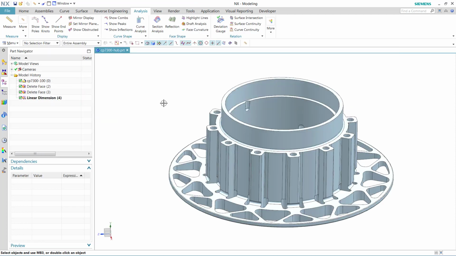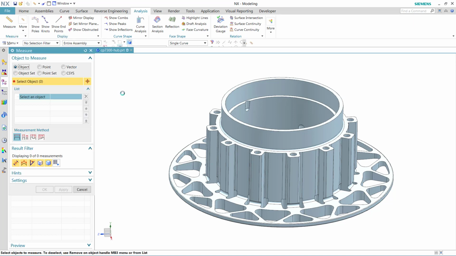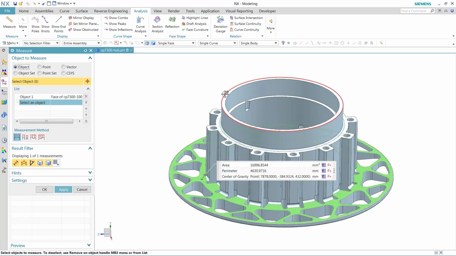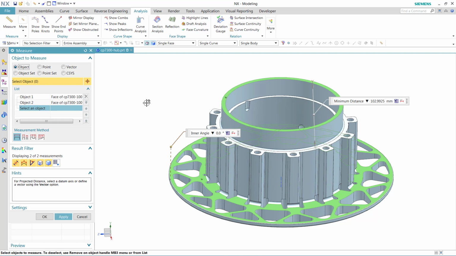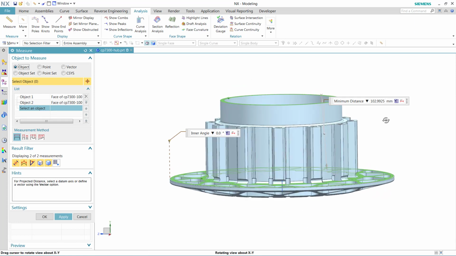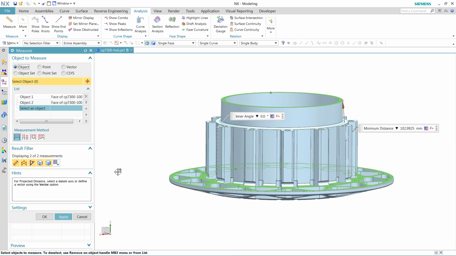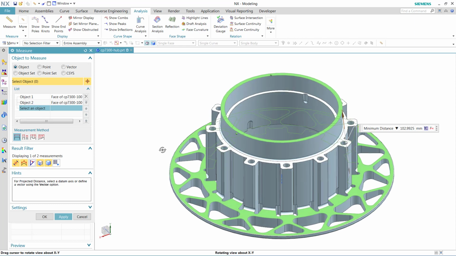So let's come to the new dialog. This is NX1202 that we're looking at in this case. We'll come to that measure command, and we can do a similar workflow. We start with that face down there on the bottom. We select that face up on the top. And again, we may notice here that our measurement is a little bit diagonal and say, oh, I really wanted to do a projected distance there. I'm going to hide that angle just for simplicity here.